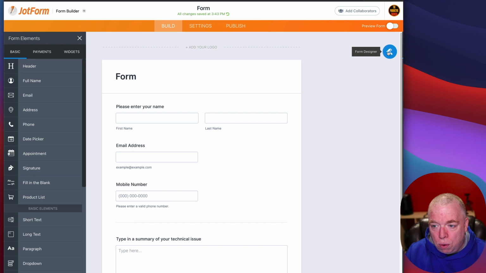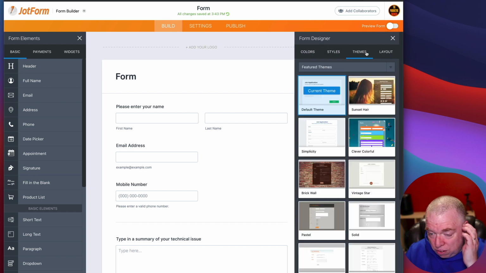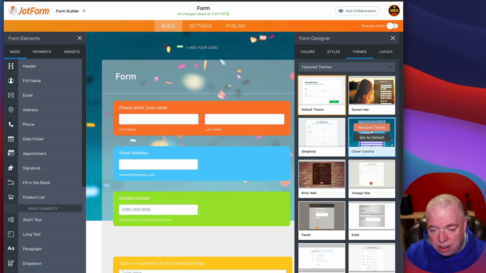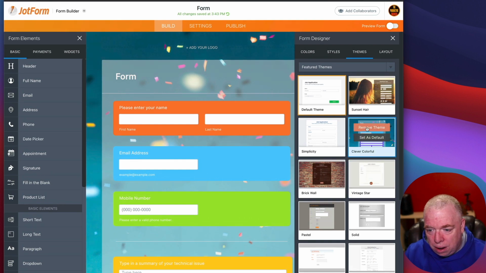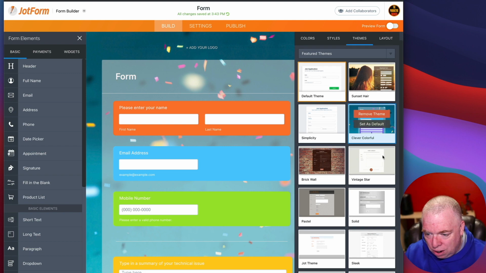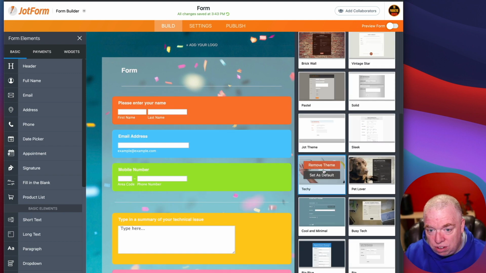You can come over here to Form Designer to make your form look pretty, and they have several themes. So the first thing I would do is look at their themes. You can see they have a current theme, but let's say I wanted a colorful theme. So I can come down here to use this theme, and you can see it just changes the whole look and feel of the form. Now this looks a little festive. I don't know if this would be appropriate for what we were doing earlier. So maybe I'll scroll down a little bit, maybe do a techie one, use this theme.